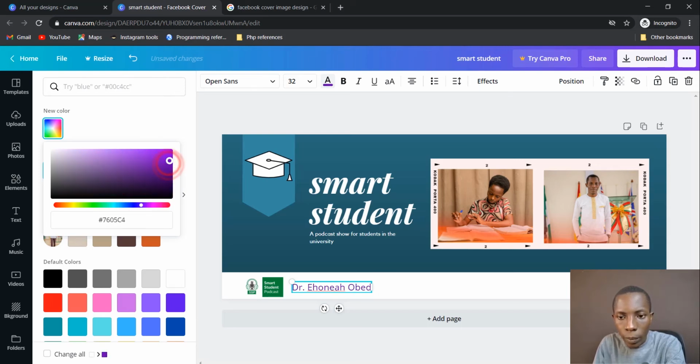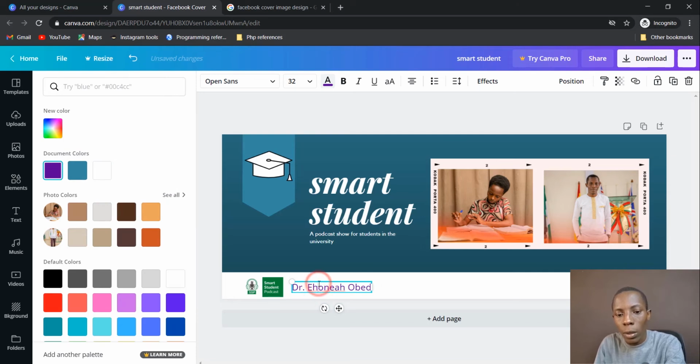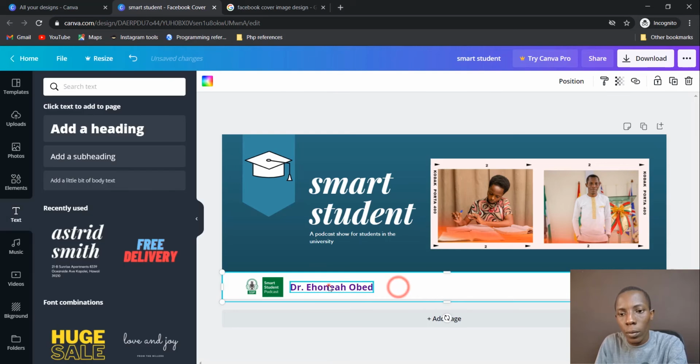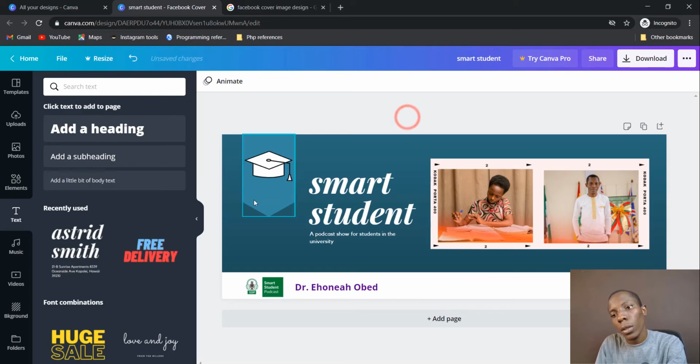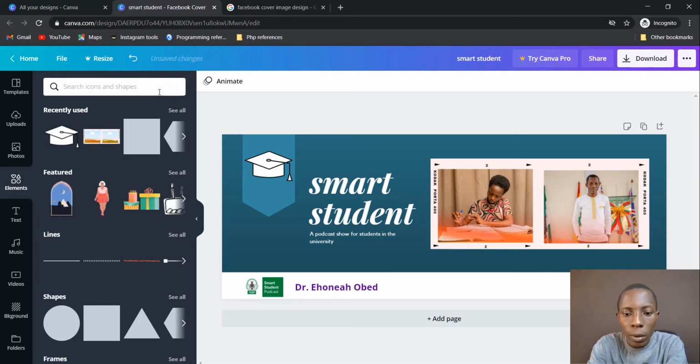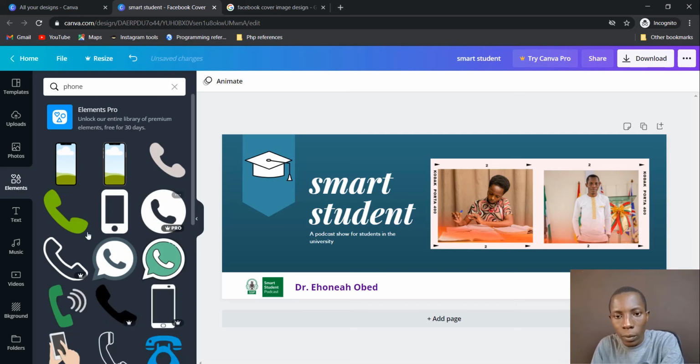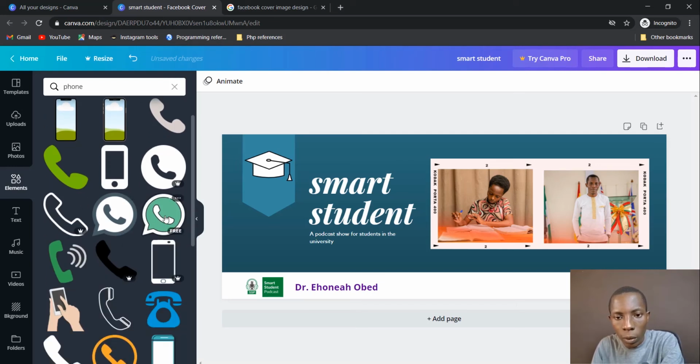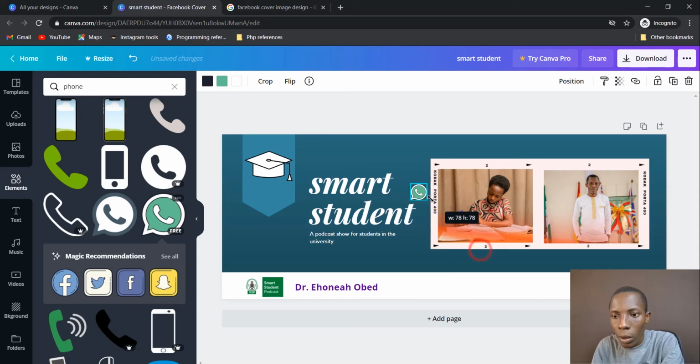Okay, if you are not sure which color will match it, you can as well use what you learned in the previous lessons to get the best color to match it. Then you can also add maybe a telephone. So let's search for phone. Okay, or even WhatsApp. So we can WhatsApp you.